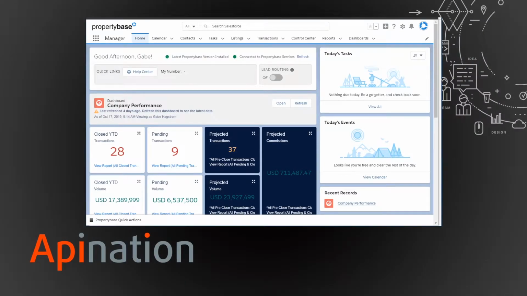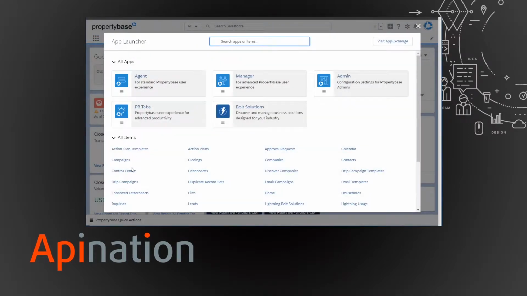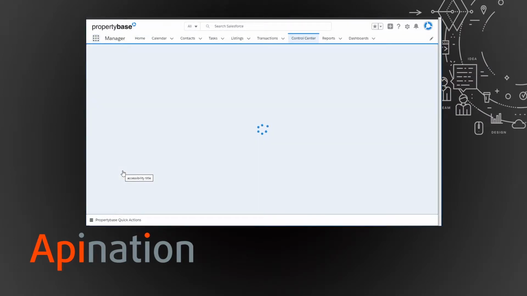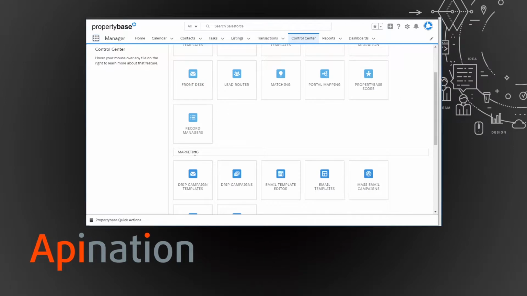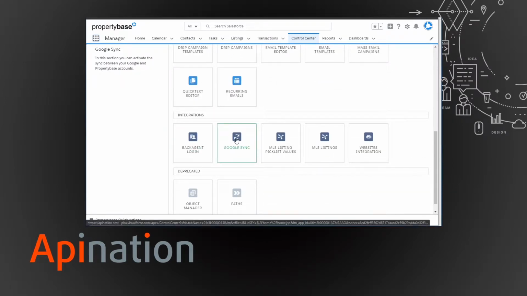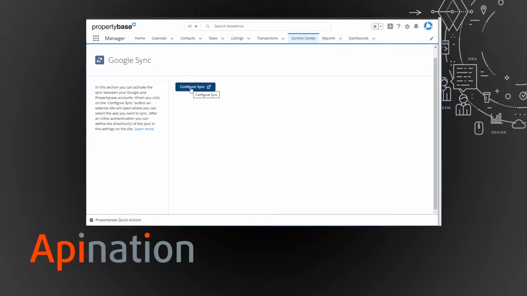This is Propertybase Salesforce Edition. To set up this integration, you're just going to go up here to the app launcher. You're going to click there, and you're going to look for Control Center down here. Click that. This has a variety of options, general marketing options, and we are looking for integrations. Here we go, and there's a Google Sync button we can click, and then we're going to click Configure Sync.